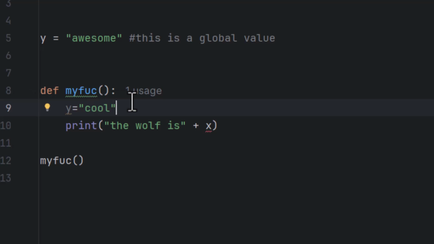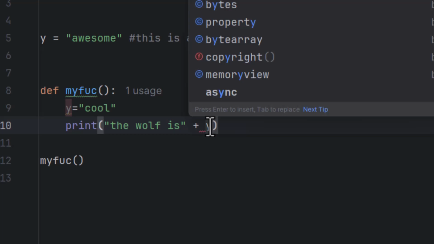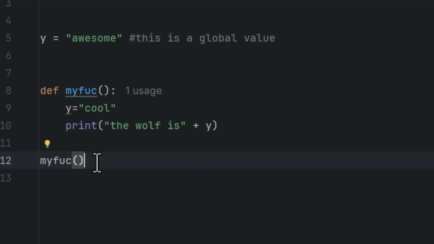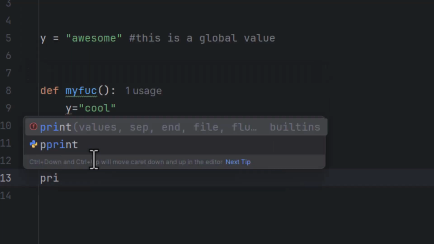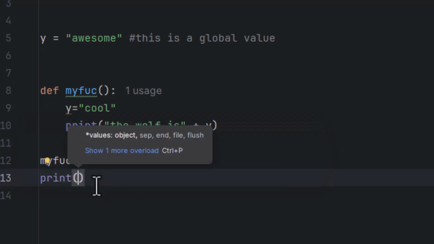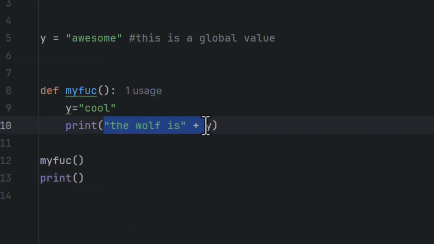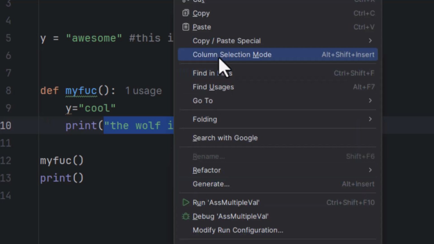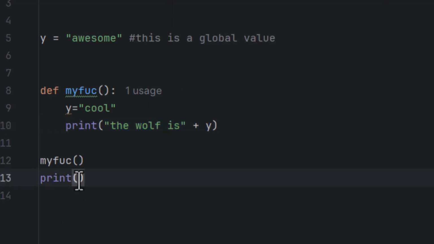So if I want to print this one, let's call it, and then I come down here, enter, and then I print this, and then I say the same thing: "The wolf is". Copy this and do this.